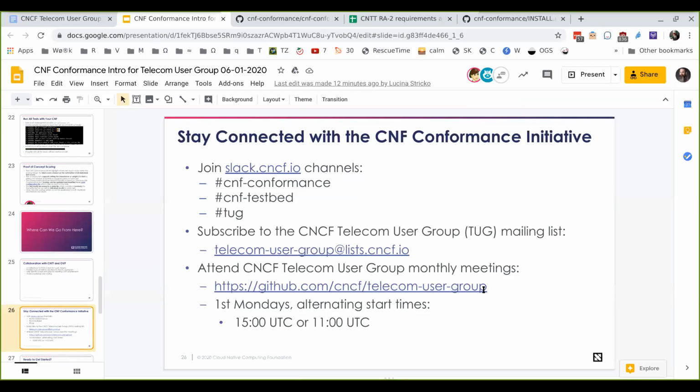I'm open for questions here, just showing this slide for those who haven't seen it. There is a CNF Conformance, and I've mentioned a CNF Testbed Slack channel, as well as this TUG Slack. This is the CNCF Slack. And if you're interested, please join that.